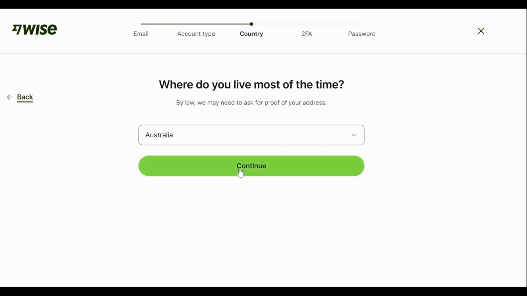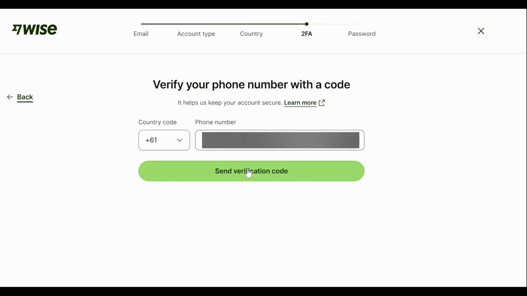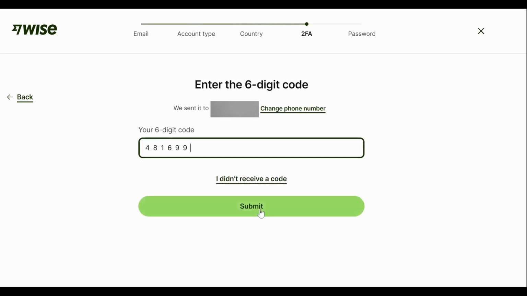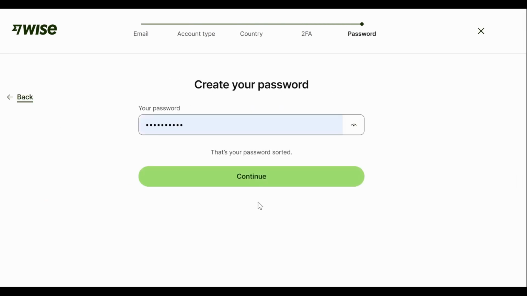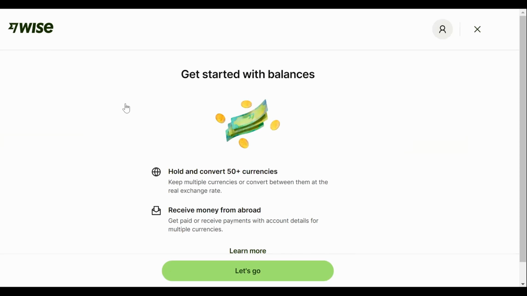Select Australia as your primary country of residence, and verify with your phone number and enter a 6-digit code. You're now able to create your own password. Okay, so now what we want to do is open an account in a new currency, and we just select Let's Go.